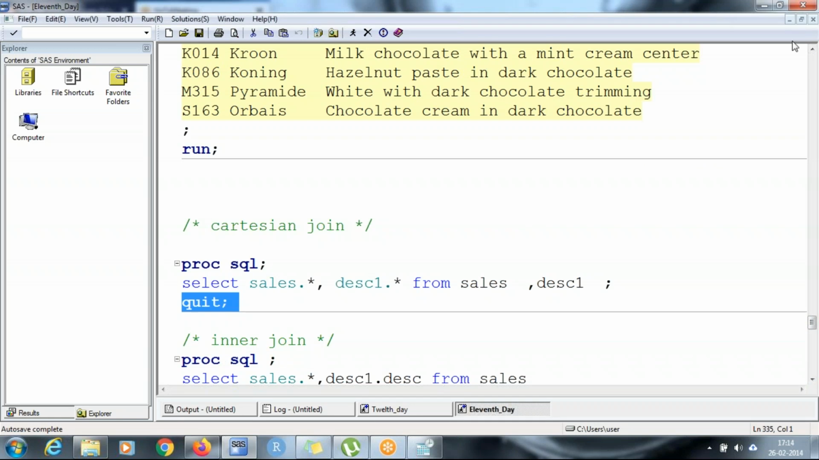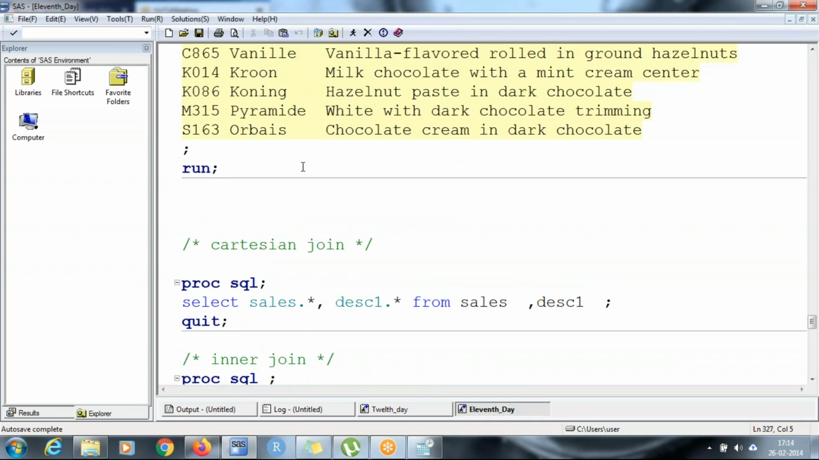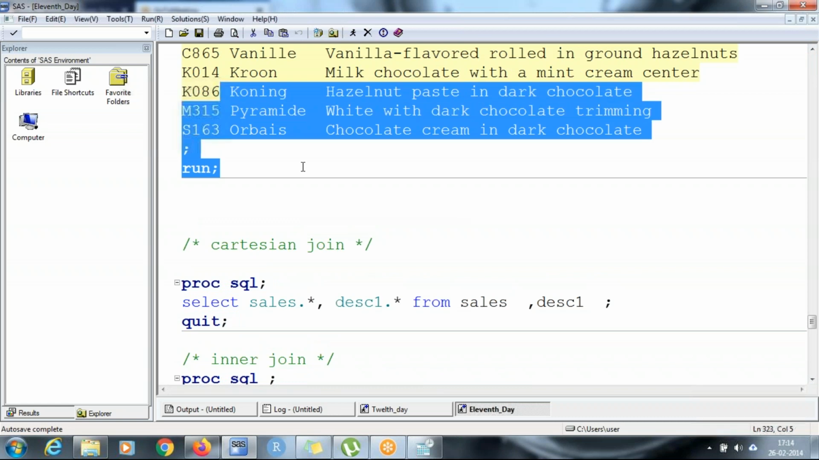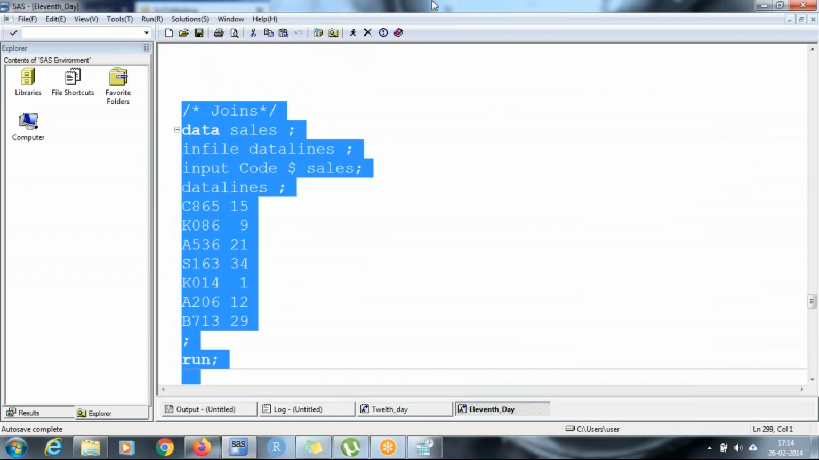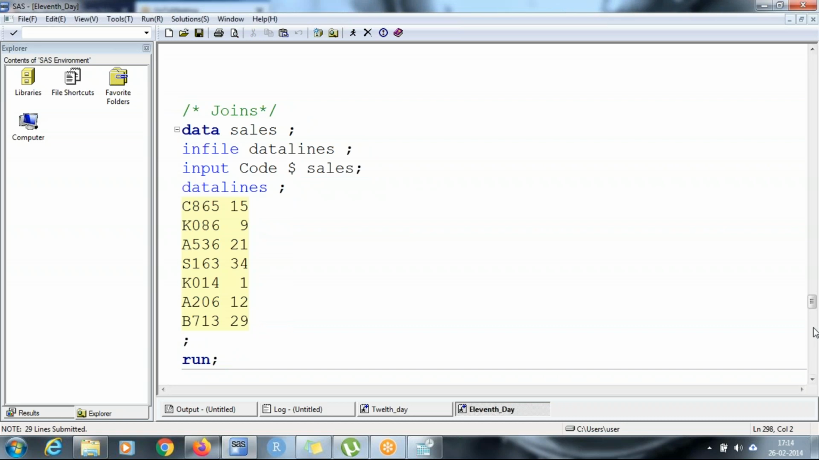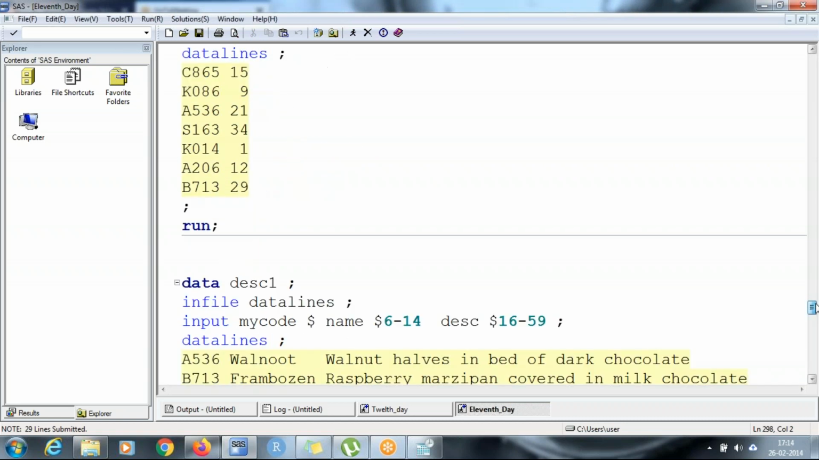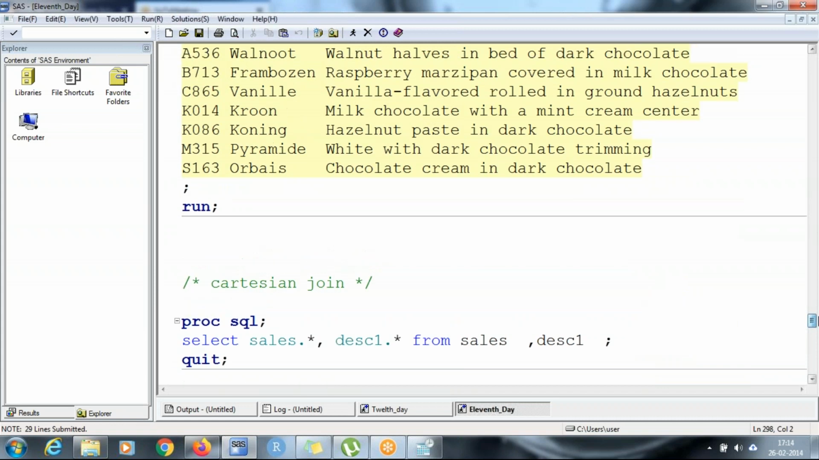Now the first join is Cartesian join. So before I run this, I need to create my data as well. So what does a Cartesian join mean? This I have not covered in my previous example, right? So what is a Cartesian join? Cartesian join is that every row will merge or join with every row of the other table.